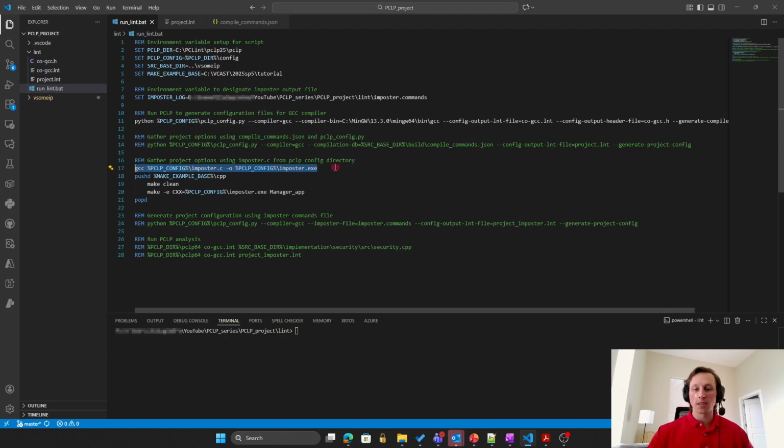Make designates two environment variables to tell itself where the compiler it's using is located. For a C compiler, it uses the variable CC, and for a C++ compiler, it uses CXX. So all we need to do is modify one of those variables to point to the imposter.exe that we just compiled. Moving on in the script, on line 18, I am pushing to the directory where my makefile is located.